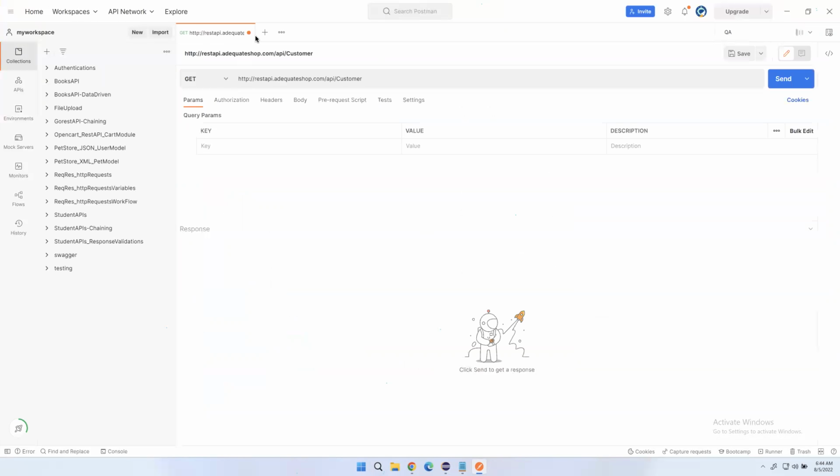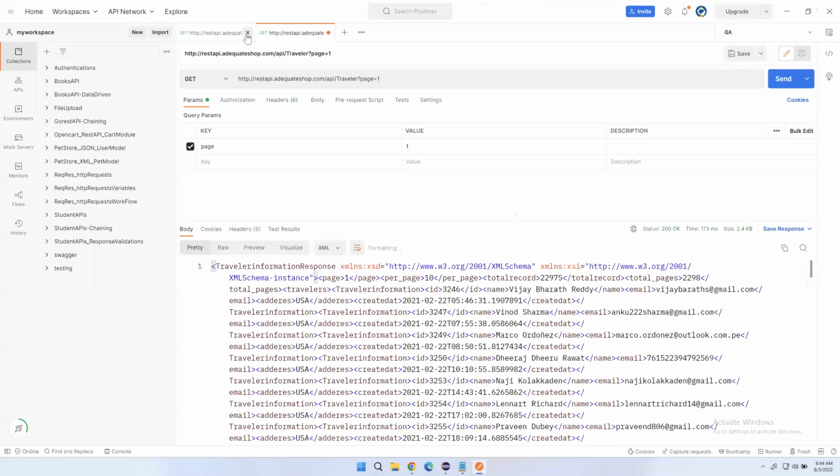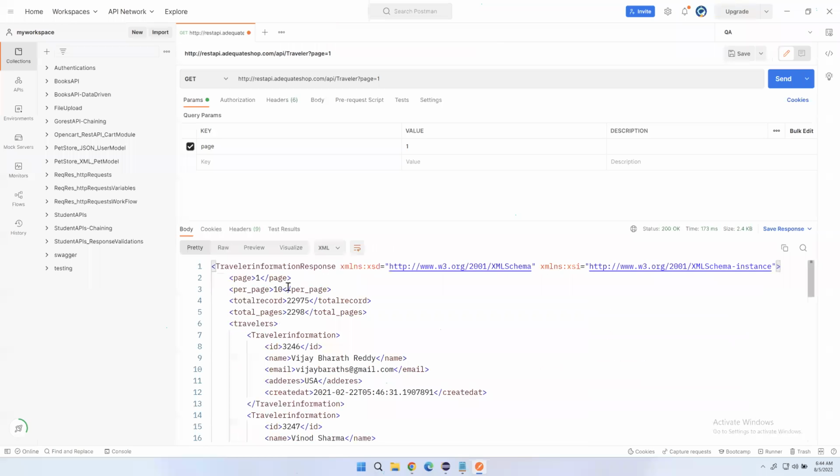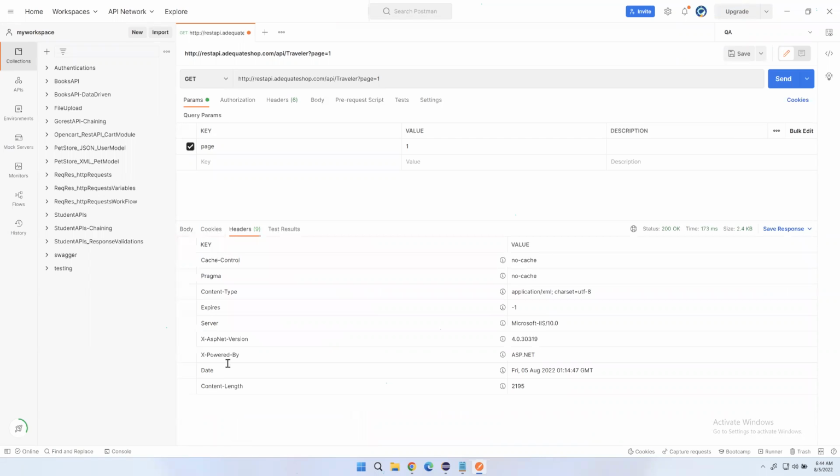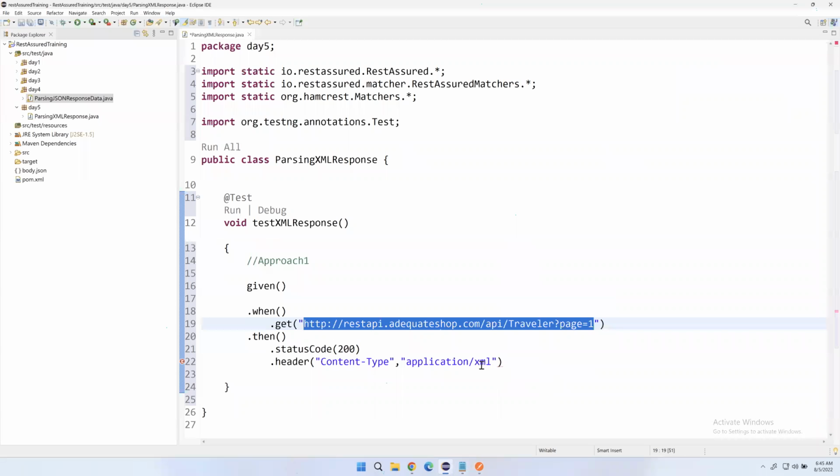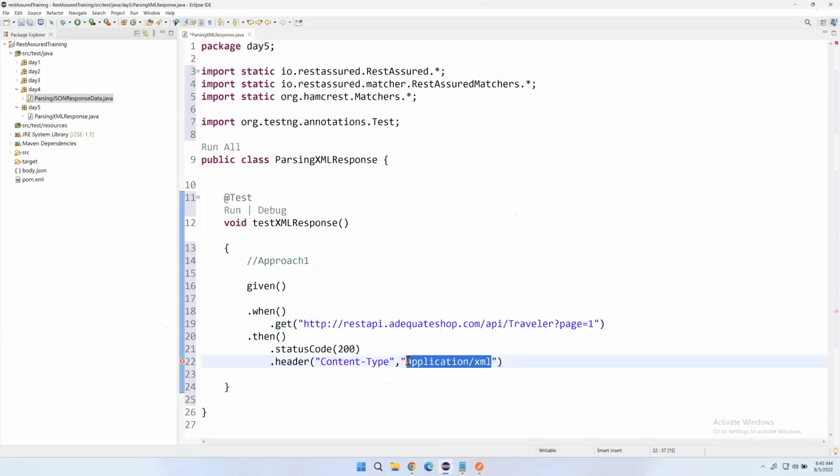Okay, so go to the Postman tool, and inside Postman, we can run the same request. So I open another tab and run the same request. Okay, so now I can look at this. This is the XML response we got. And if I go to headers, this is the Content-Type. So this is the content type we specify here. So validate the status code and header.